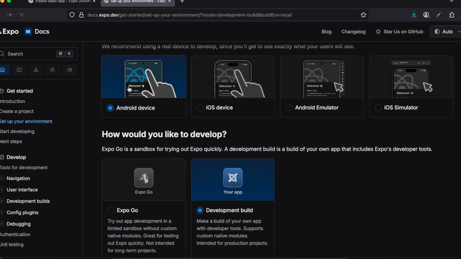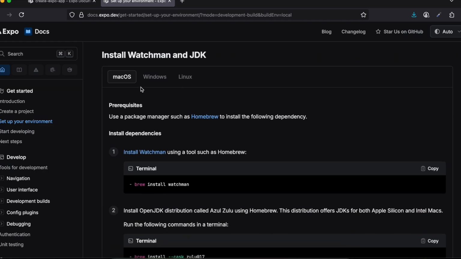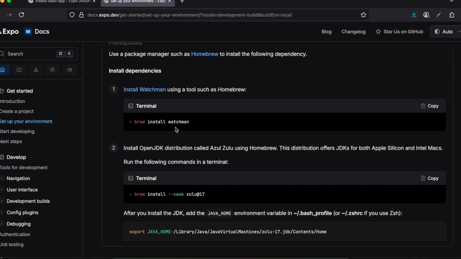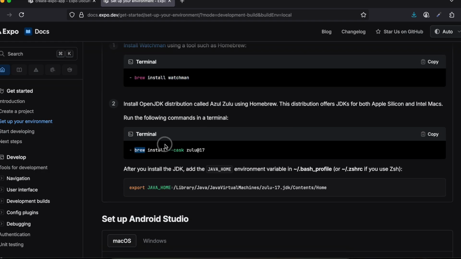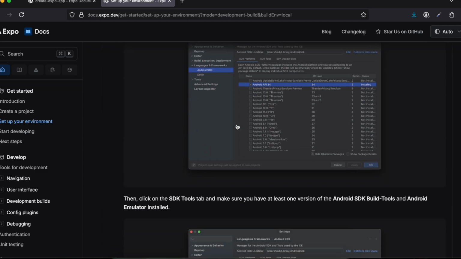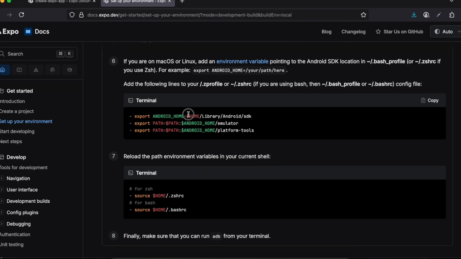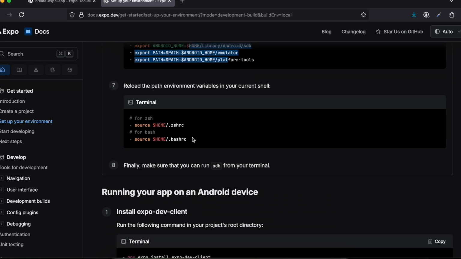Here you will have to select Android device, select development build, and I have already done all these steps. Here you will have to select your own operating system. I have already run this command. I have set the Java home as well. I have also set up Android Studio as well. So if you haven't done this, you will have to follow this documentation, then do this particular bit of stuff, then do this particular bit of stuff.